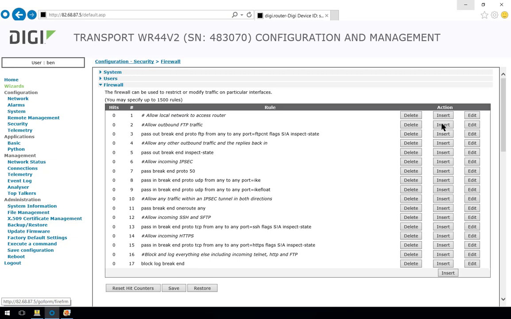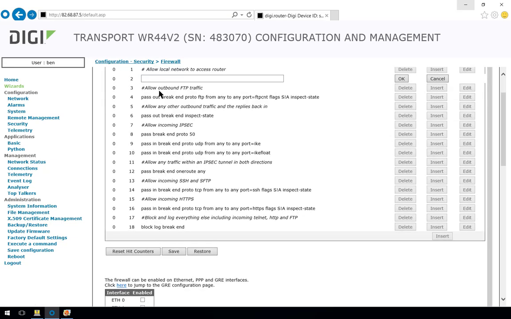And then I'm going to insert a rule below that. Because I'm accessing this router via its WAN interface, I need to make sure that my local network is still allowed to communicate with the router, because at the moment I'm not using HTTPS, I'm only using HTTP, so that traffic would not be allowed into this router for management. So I'm just going to allow my whole local subnet to manage the router.